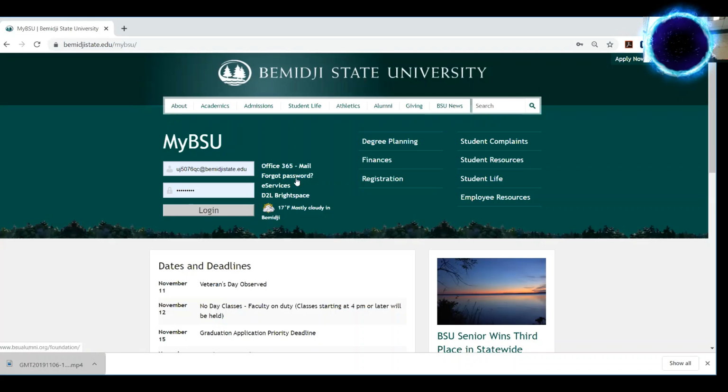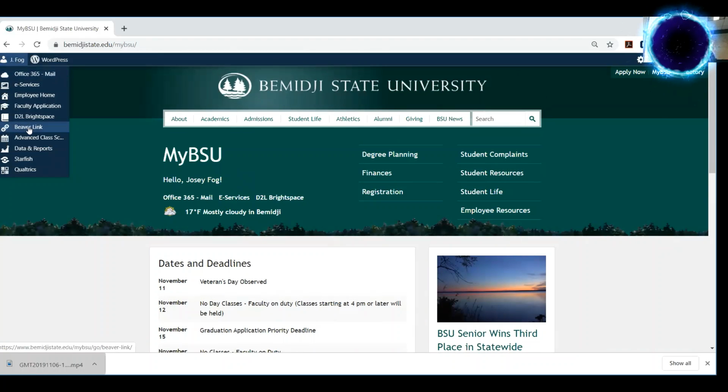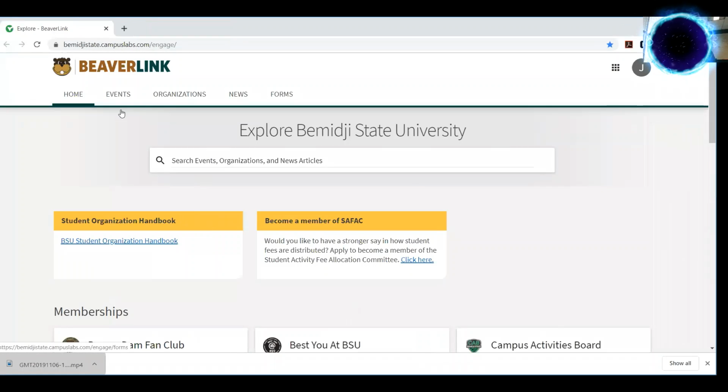First thing you want to do is go to your MyBSU and log in in order to get into BeaverLink. Once you've logged in, you can see your name in the top left and you'll see the BeaverLink drop down somewhere. Once you've loaded in, you're going to be on the home page of BeaverLink.